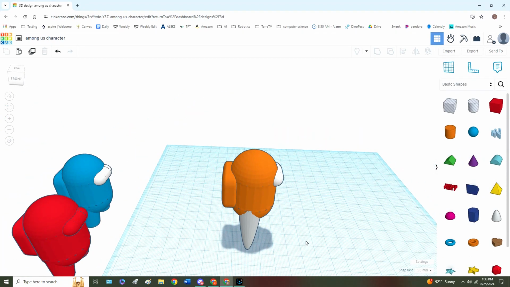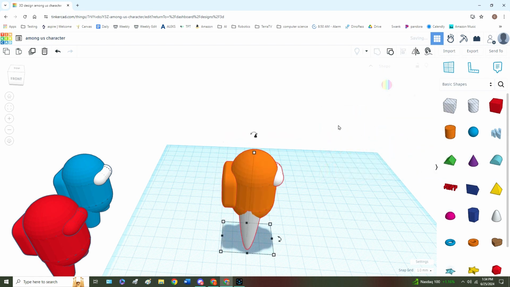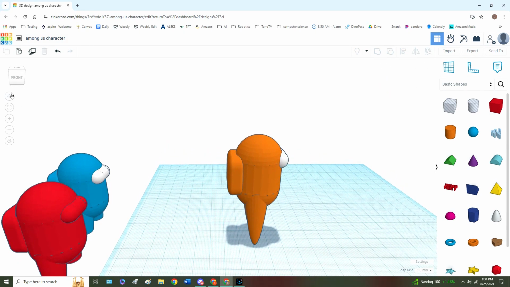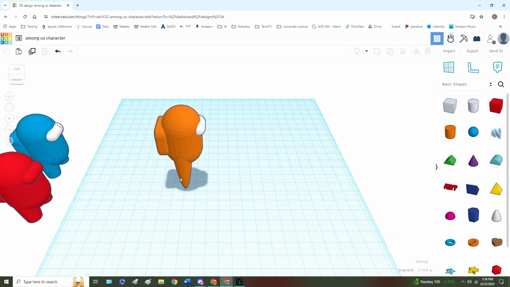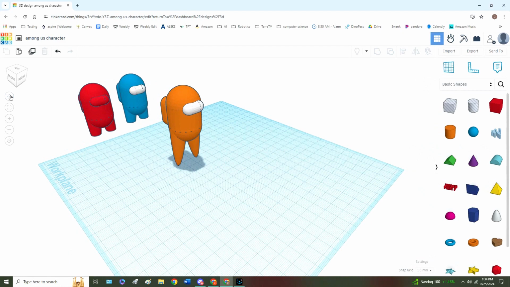I don't want to move it all, so I want to group it so it all moves as one. Oops, I wanted to make him all orange. Let me ungroup. Let me make this orange real quick. Now group. Doesn't really matter the color. I just kind of on my screen here, I kind of like it that way. Okay, now notice that it should be flat on the bottom, so we're going to cut off the bottom.